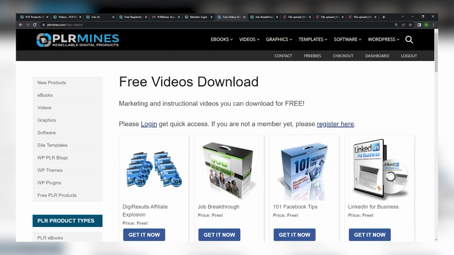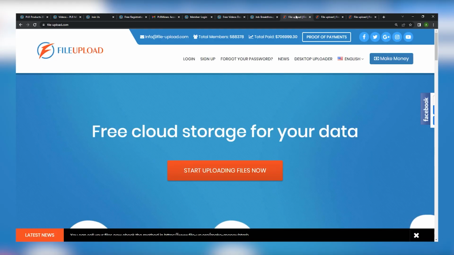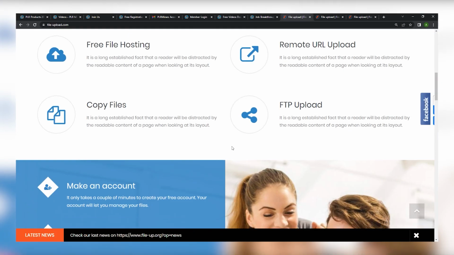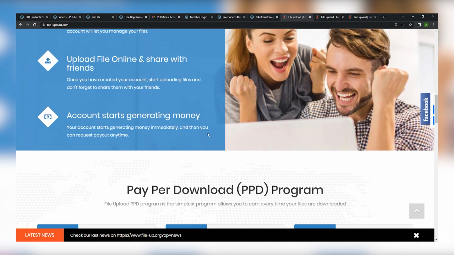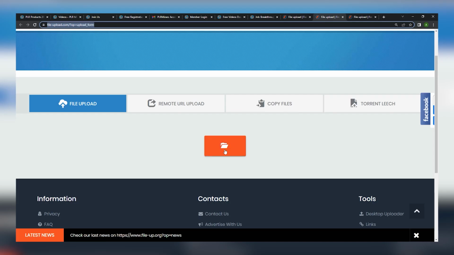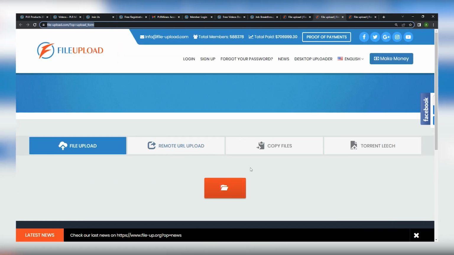Go ahead and open up file-upload.com, and as you can see, here is the payment proof of this website. So this site surely pays people out. And because I don't want to waste any more of your time, go ahead and click start uploading files now. Then you're going to click on this tiny folder icon to start uploading. But of course, before that, we need a video.